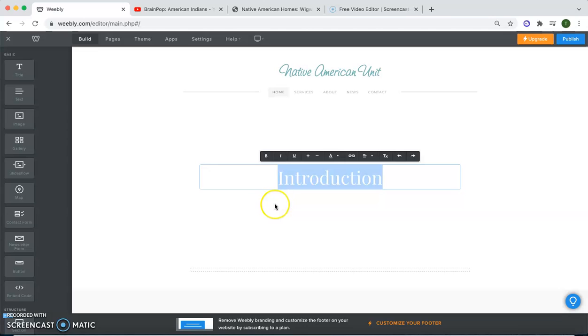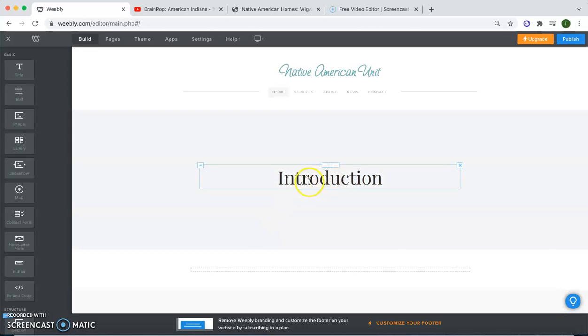So I don't like the white because it's very hard to see. I'm going to highlight that and change my color by clicking the A. I'm going to have a black font. It's just a lot easier to read. Now we have the introduction.